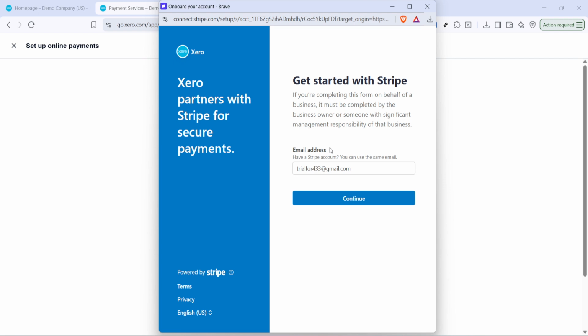A couple of quick tips as you wrap up. If your Xero layout looks a little different, use the search bar in Settings to find online payments. And if you operate in multiple currencies or regions, review your Stripe settings to make sure everything aligns with your billing and payout preferences. That's all there is to it. You've connected Stripe with Xero and set yourself up to get paid faster.